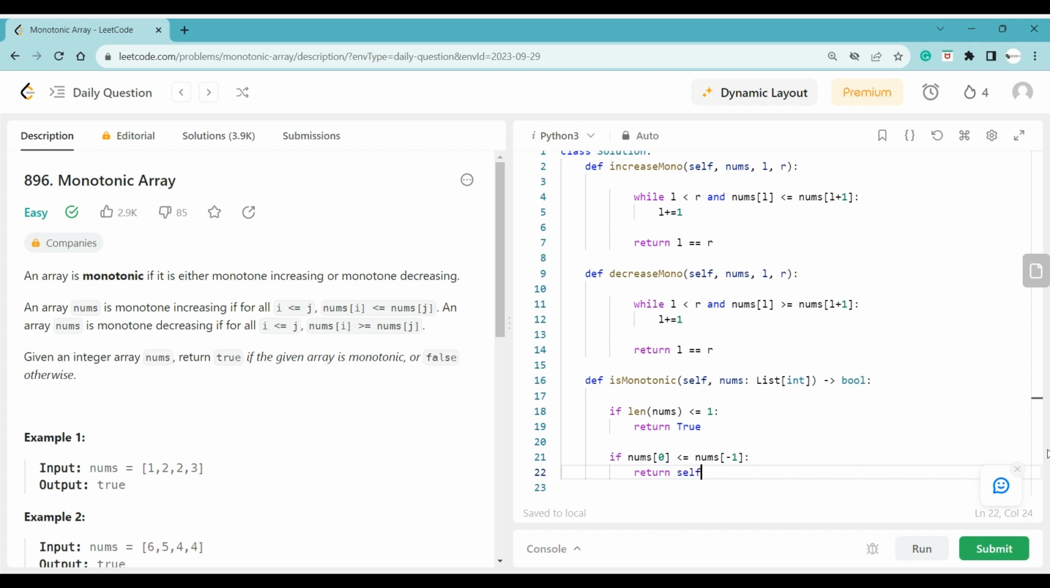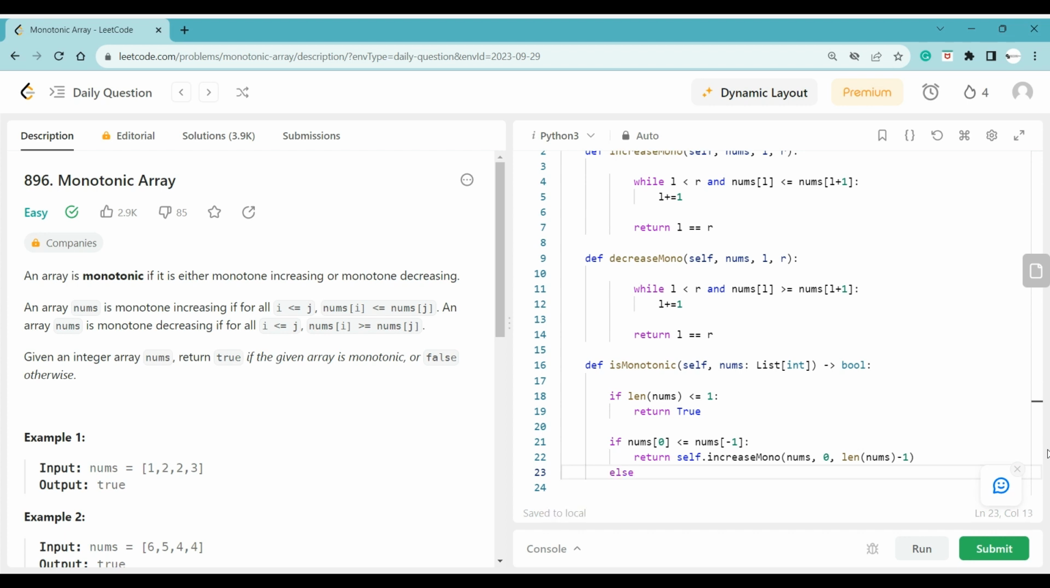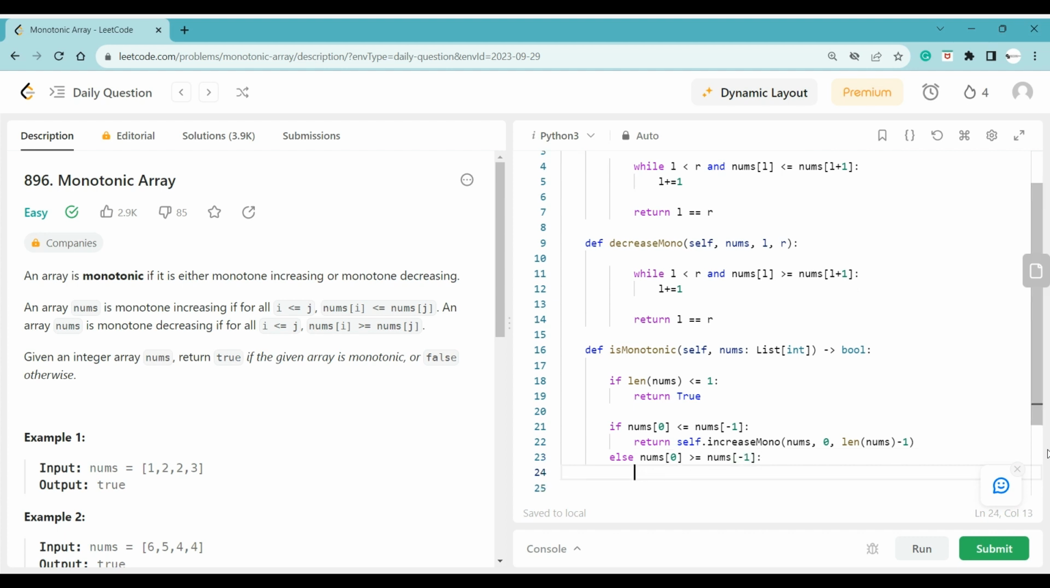So we're going to say return self dot increase mono. Here I'm going to pass the nums. I'm also going to say 0, which is our left pointer, and the length of nums, which is the right pointer. Then I'm going to say else if nums 0 is greater than the last element, because we're looking at the decreasing, which is going to be minus 1. In this case we just need to return self dot decrease mono. This is going to be nums, and we pass the same parameters. Okay, so this is going to be 1.